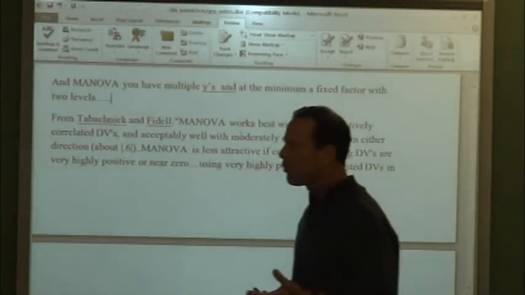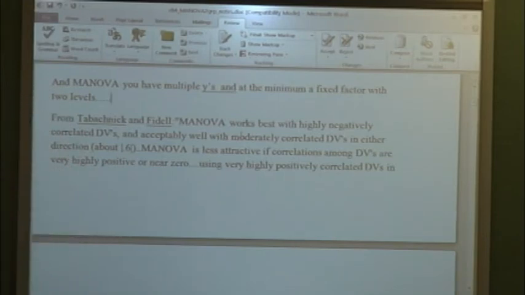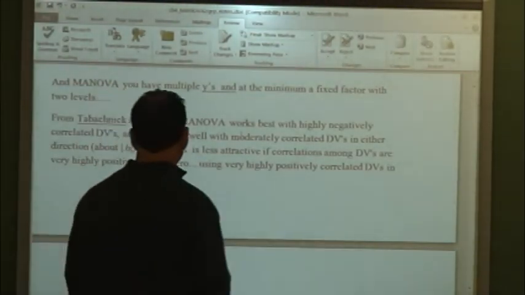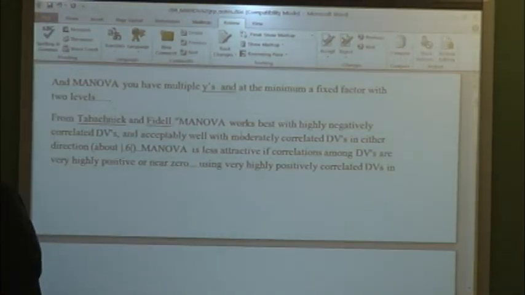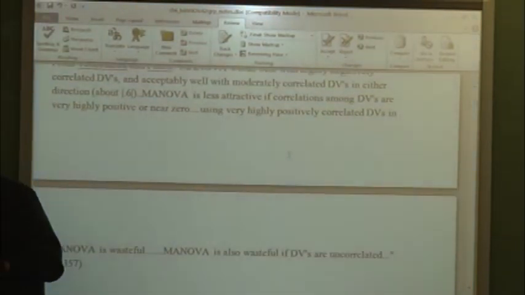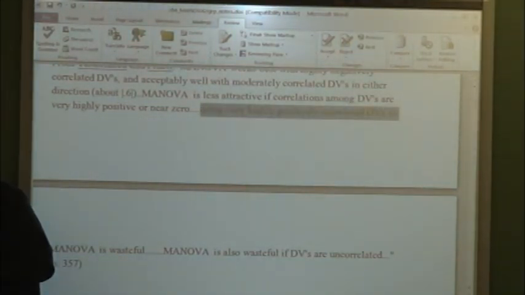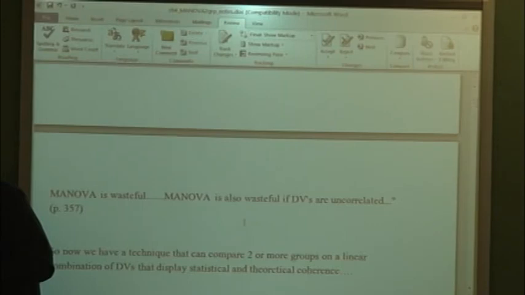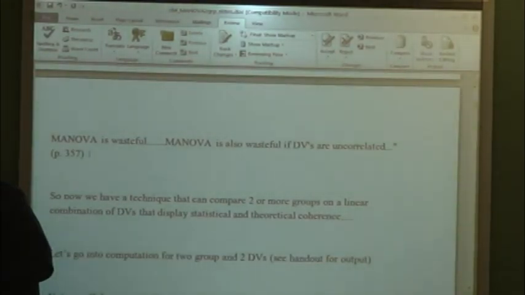the MANOVA. Well, look down. I have a job engagement survey, job involvement, and job commitment. Those may all be kind of strongly positive, but they logically seem to go together, don't they? They logically make up a set of outcomes. But just so you know, this is when MANOVA has the most power. MANOVA is also pretty much wasteful using very highly positively correlated DVs, or if DVs are uncorrelated.